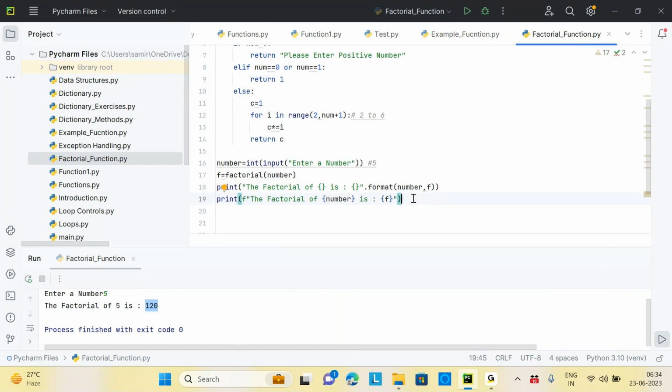Okay. Let's consider a few things. You understand now. I will give some other examples to try out using the function and other concepts also.